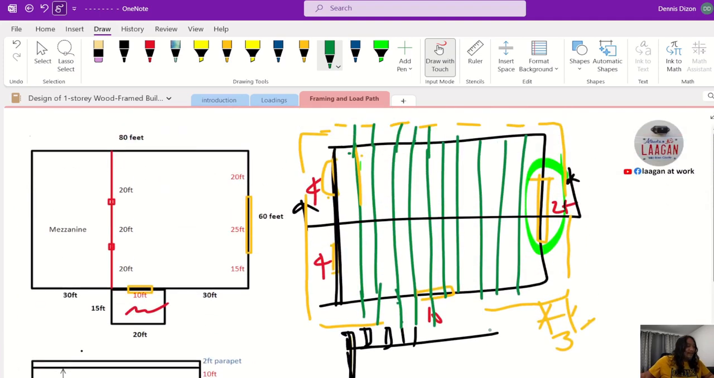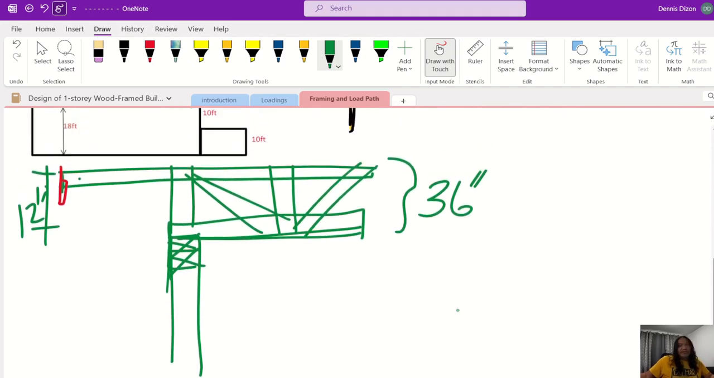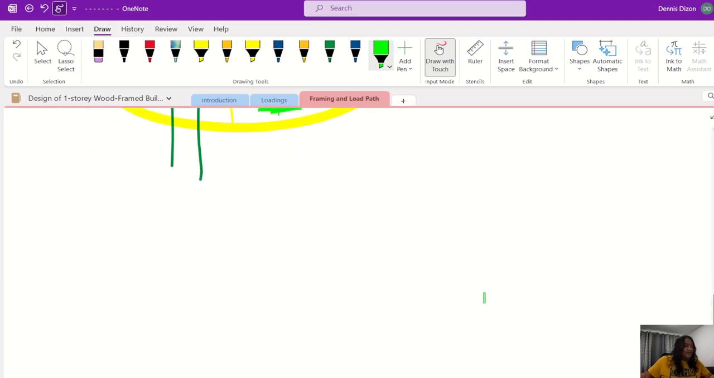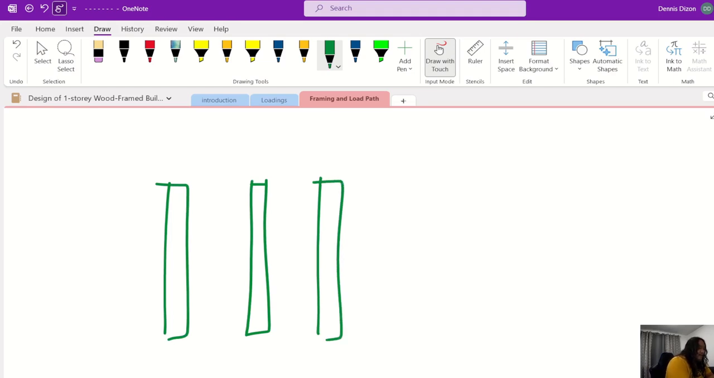So what if our wall is parallel to the truss direction? Now one way to frame this one is, so this is if your wall is perpendicular to the trusses, this one, right? So this is if the wall is perpendicular to the truss. Now we will do the same framing, but this time it is the end wall. So for end wall, our truss is parallel, right? So this is your wall, and then this is your truss.